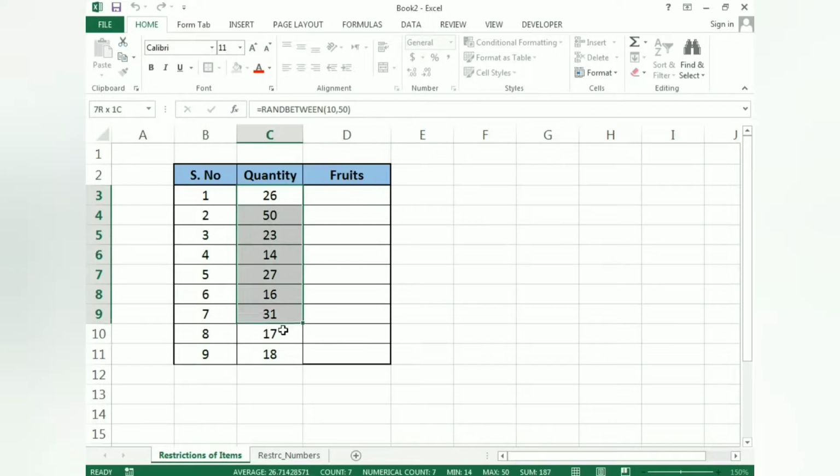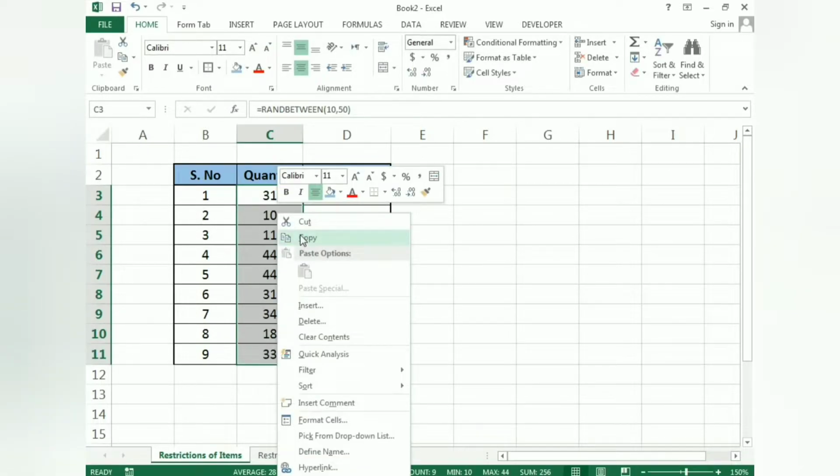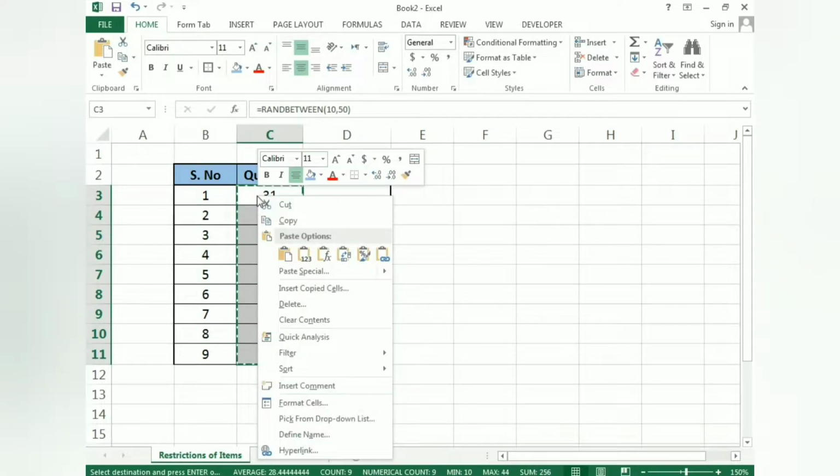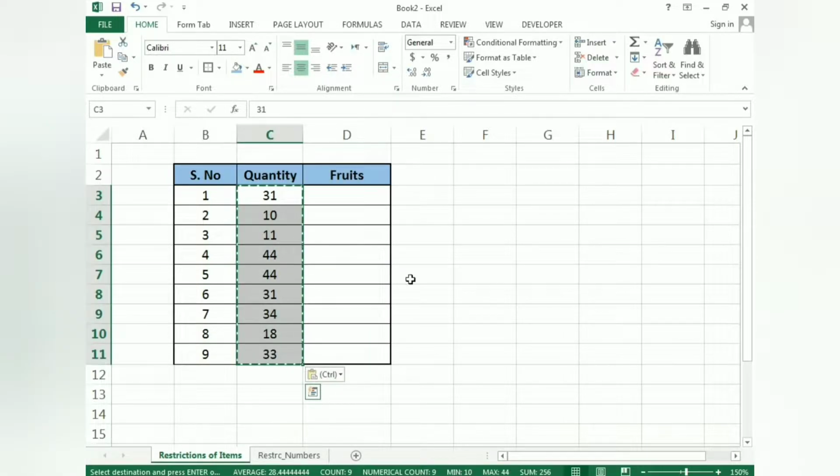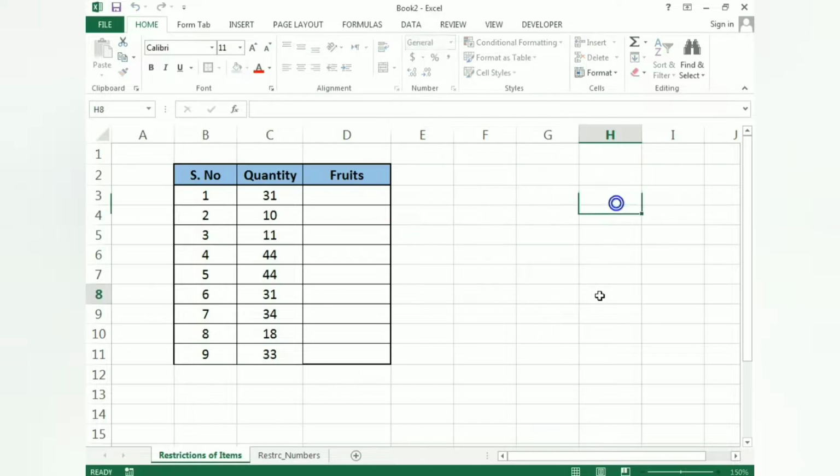To make it constant, you can select all the cells, create a copy, and after right click you can see here paste, and here you can see paste values. So we just select paste values, and now if I double click on any cell, the values remain constant.